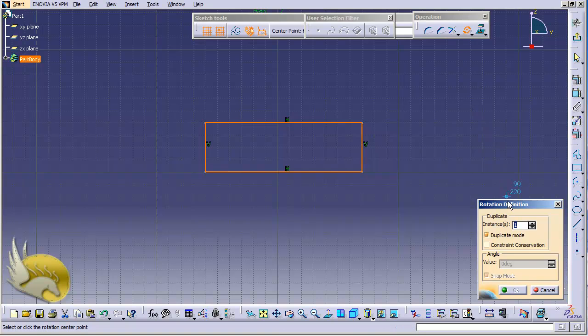The first thing that you can see here is the duplication mode. If you want to rotate the shape and creation of a new shape is not in your mind, you can disable duplicate mode, and whatever you do is going to be applied on this shape. But if you want to have another copy of this shape at a new angle, you can select duplicate mode. I do this first without duplication.